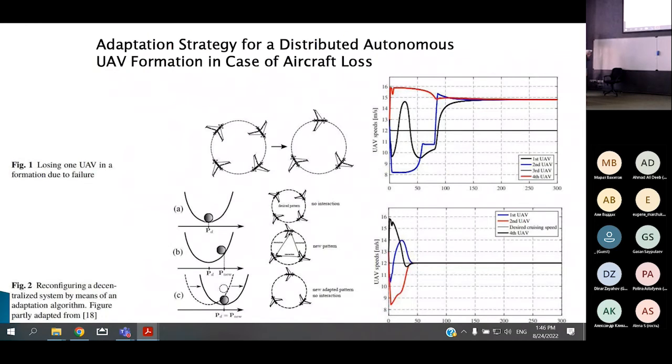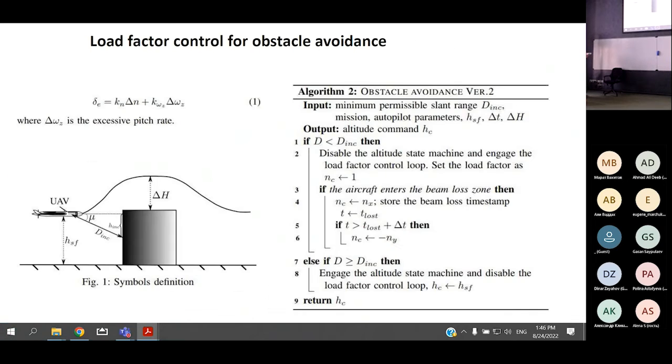Okay, so for this formation of UAVs, the question also arises: what happens if one or more UAVs are lost? As we were able to find out, there is no loss of stability because the system finds a new equilibrium position. In this situation, there is an increase in the interaction between the UAVs. Therefore, the final cruising speed of the formation increases. And we have developed a special adaptation algorithm that eliminates this effect by adjusting the new equilibrium position.